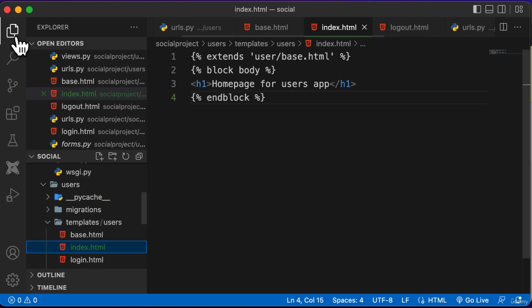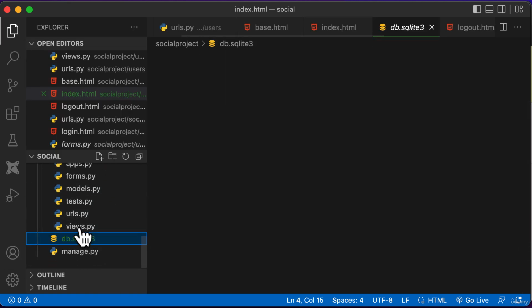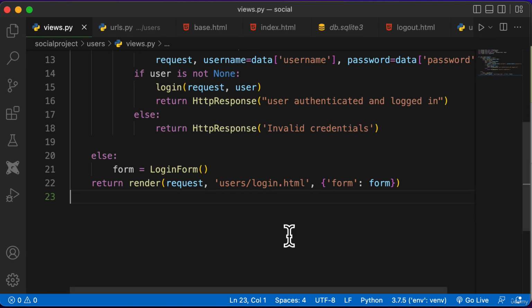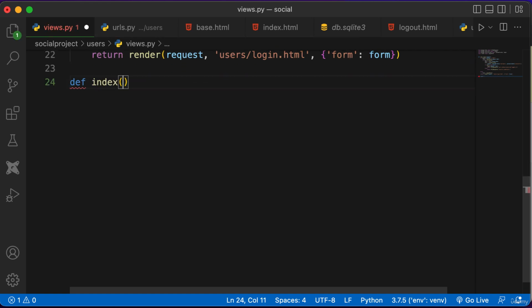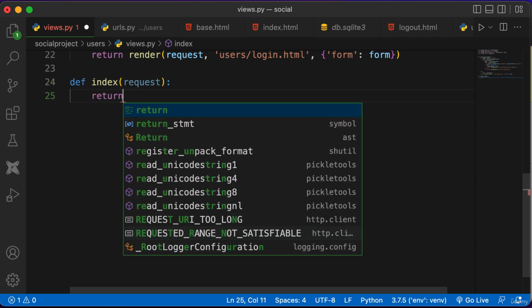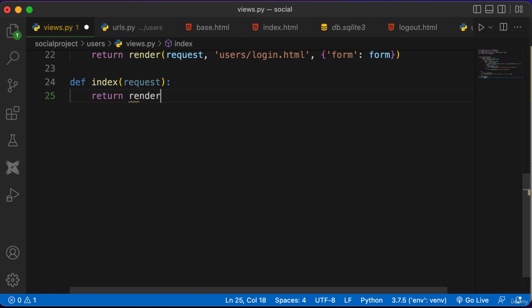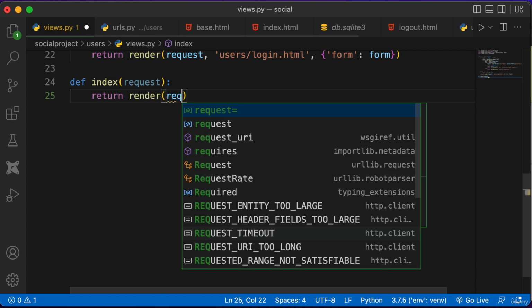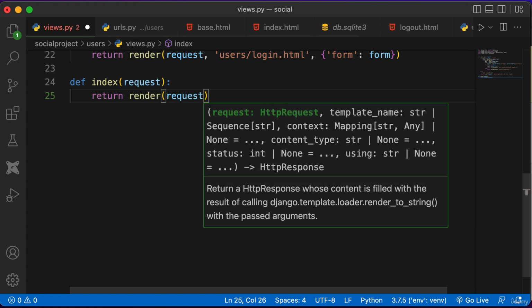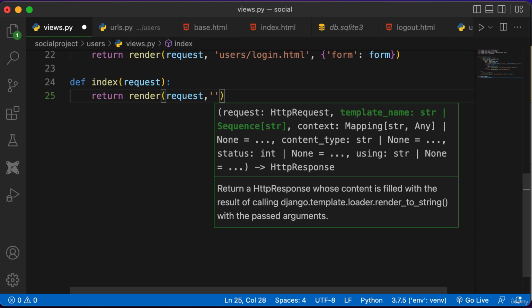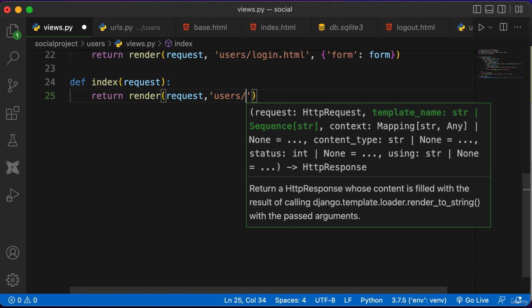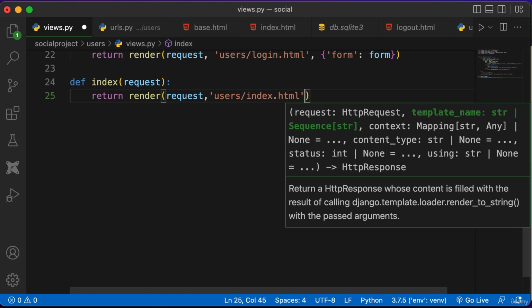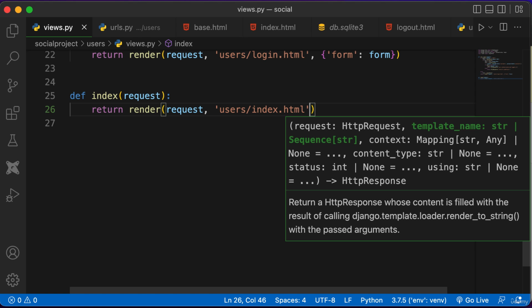Now we need to render this template on the basis of a view. So let's go to the views.py file, and up over here I want to create a view. I'll call this view index, so def index. As usual, it's going to accept a request object, and it's going to return and render the template which is users/index.html. Once this is done, we are pretty much good to go.